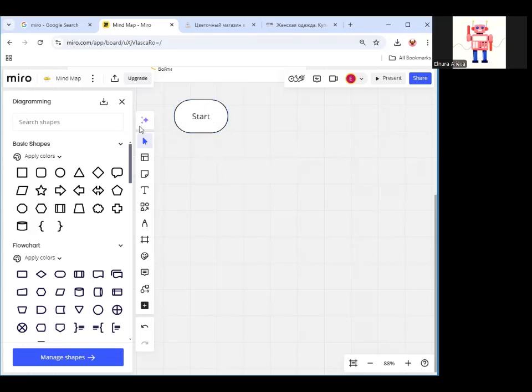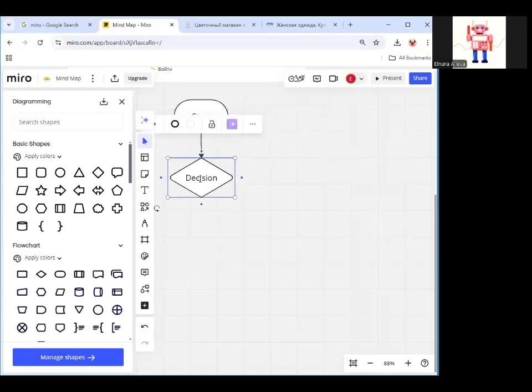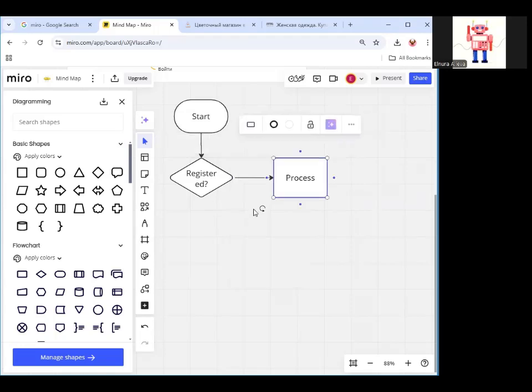Now, from the start, I will go and press on it. If you press on this point and put it right as the line, it will ask which shape you want. I want the one that looks like a diamond. Where is the diamond? Here it is, decision. For the decision, I want to type the text like registered. If yes, he will go one way, if no, he will go to the registration page. And we will use here the process. Process name will be registration.